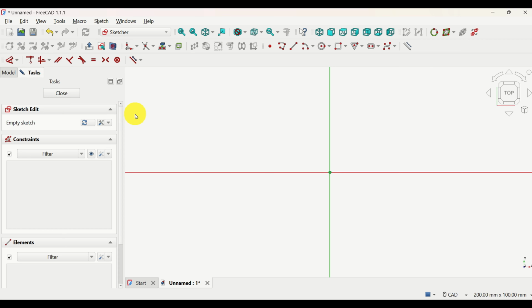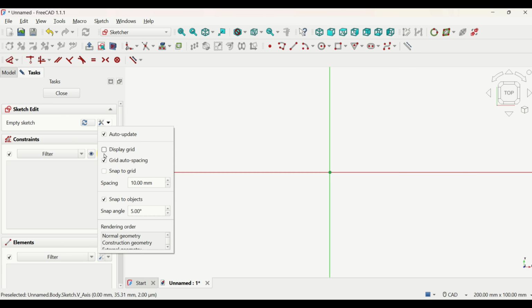Here's one very important thing to keep in mind. In this video tutorial, I'm using FreeCAD 1.1.1. Probably from version 1.1, they have changed the button or the selection for the grid. Namely, in the previous CAD versions, over here you had the button for the grid. However, this button has been eliminated, and if you want to turn on the grid and adjust the grid parameters, you need to click over here and click on Display Grid, and this will display the grid in your sketch.